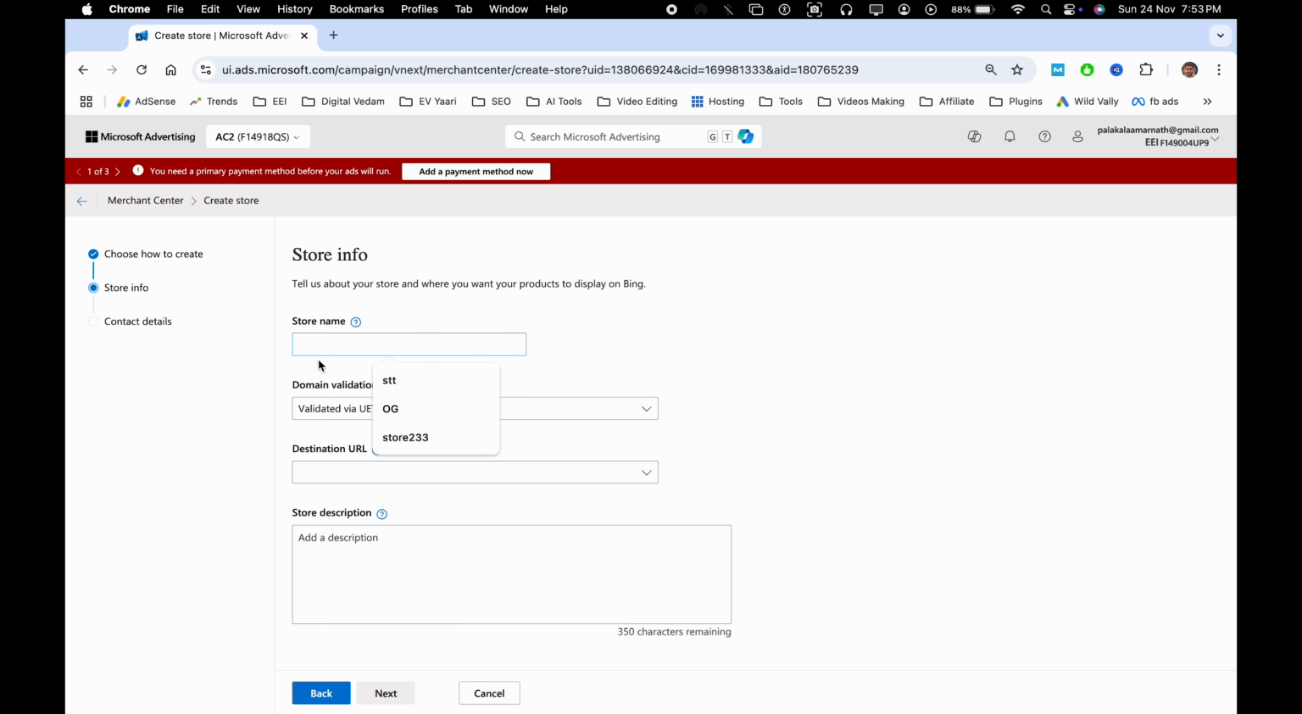Write your store name and what type of validation you want to do. Your domain validation. In case on your domain you have already placed the UET tag, you can leave it as it is. In case you haven't placed the UET tag, which is universal event tracking, right? And next is validated via Bing Webmaster Tools. In case you already have Bing Webmasters, you can choose this one, right?